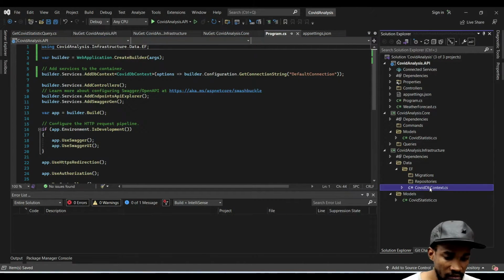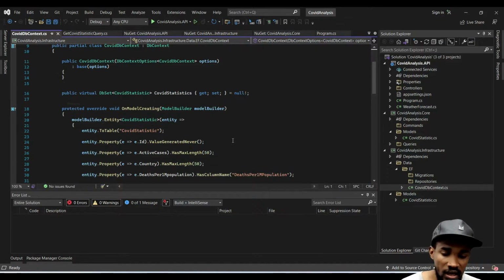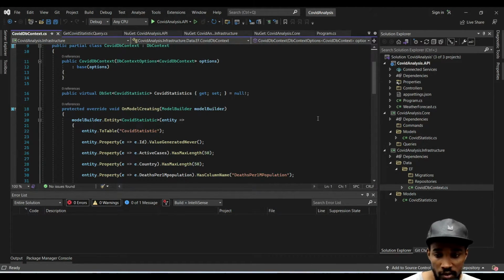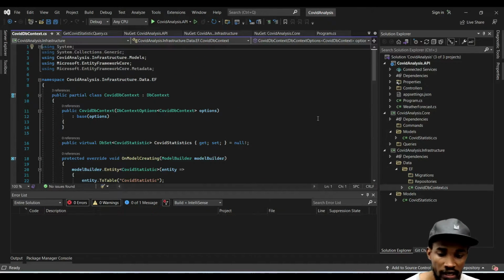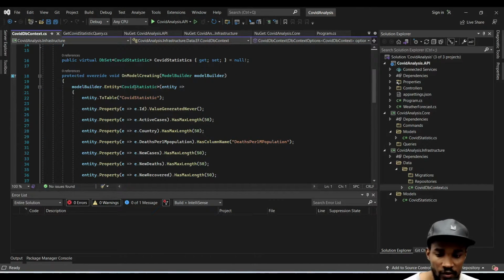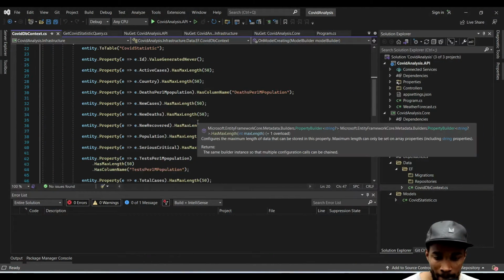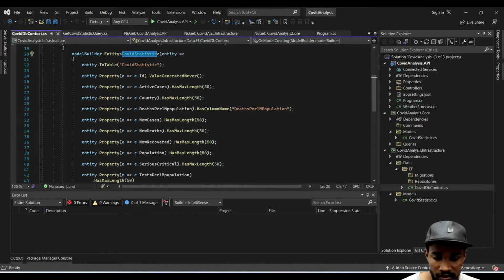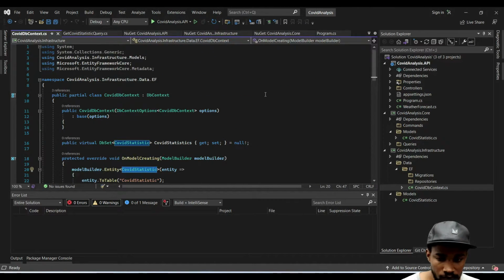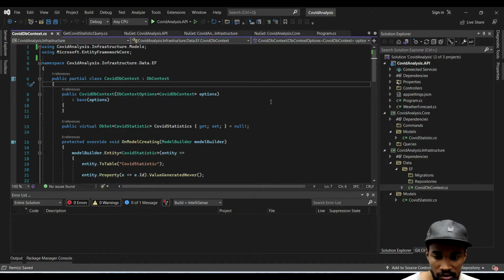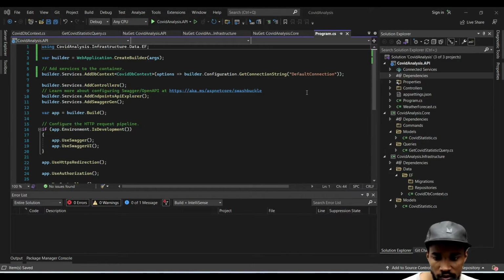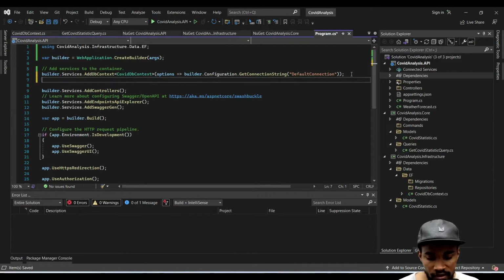What we've achieved now is connecting our DB to the API through the ORM, which is Entity Framework. We've also scaffolded the actual table that we have in the DB, which is COVID statistic, which is this actual table that we have here in code, right? So we have that right there. And also just clean that out just to make sure that everything is clean.